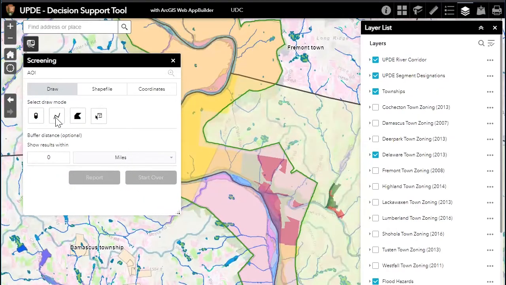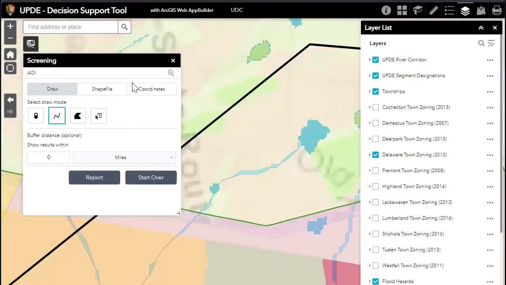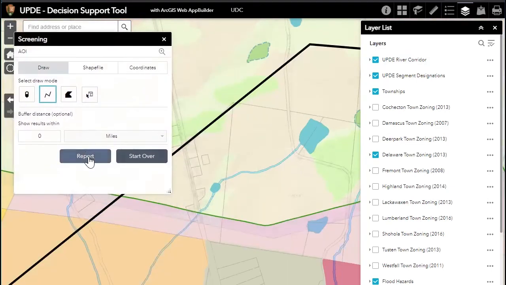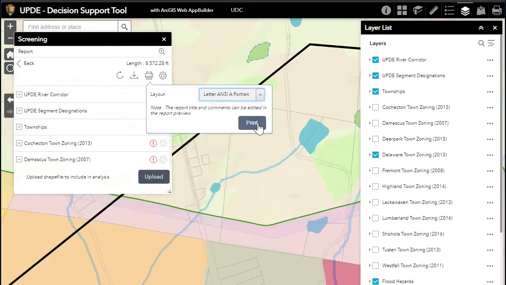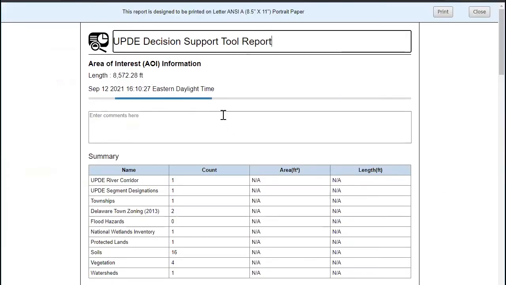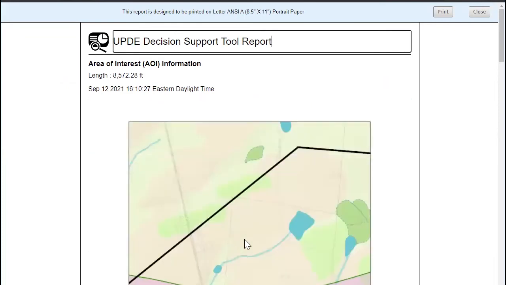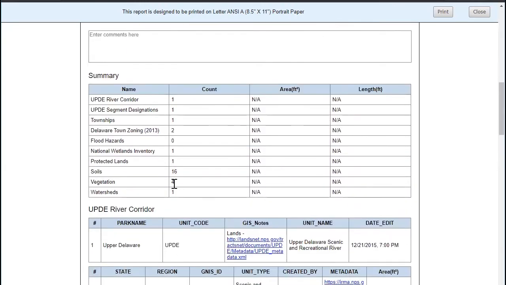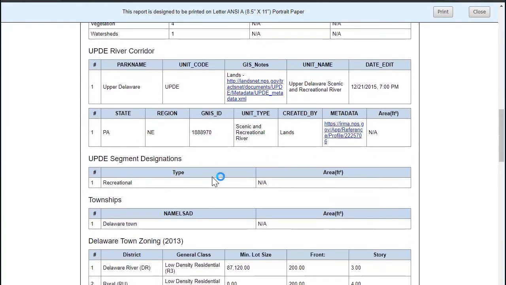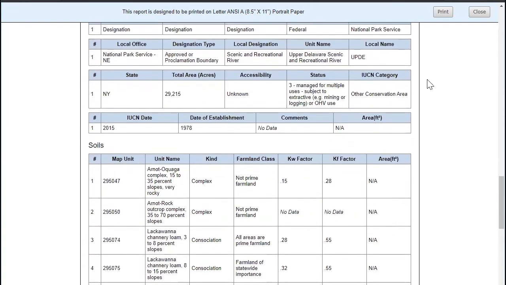We can also generate reports based on drawing a line. So if we draw a line and double click to complete, it'll zoom us automatically in there. And if we generate a report and print it, it'll take a couple minutes to generate the map, but you can also start to see some of the summary information. For example, this line goes through 16 different soil polygons, 4 different vegetation polygons, and so forth. And then you can scroll down to see the details.